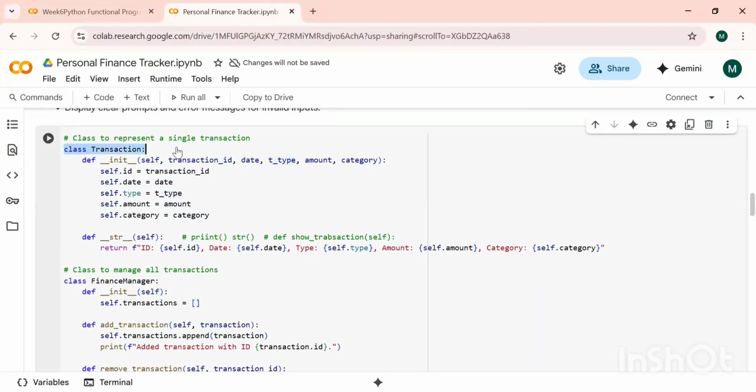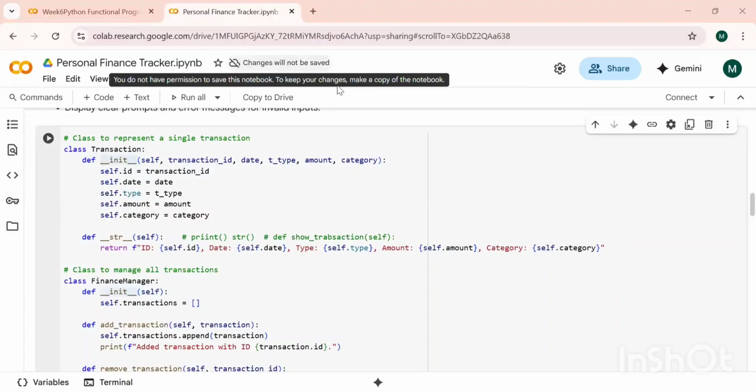So, first of all, I am creating a class whose name is Transaction. After that, I'm using def and __init__. Can anyone let me know what is this init? We have discussed it in our previous session. It's an initializer. Yes, very good. I told you guys one more name for it. Yes, constructor, which initializes the attributes. Very good, guys.